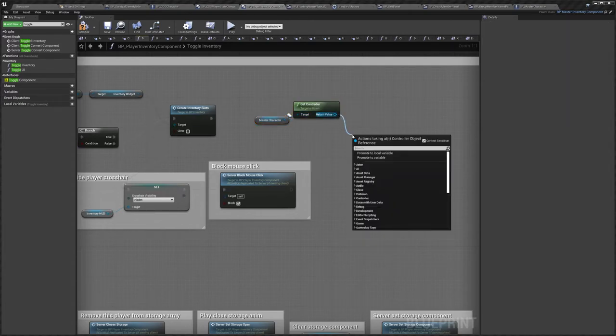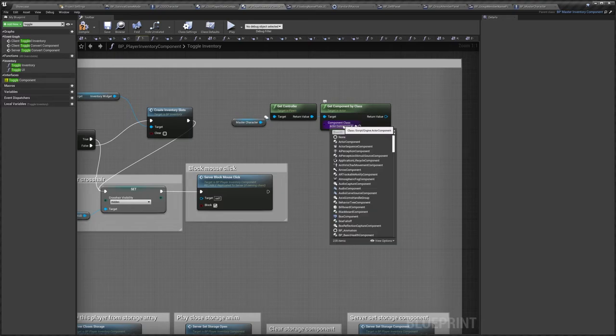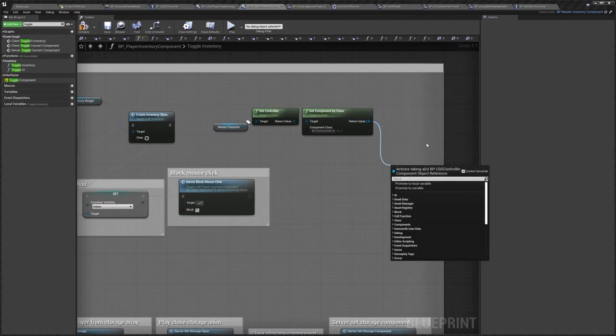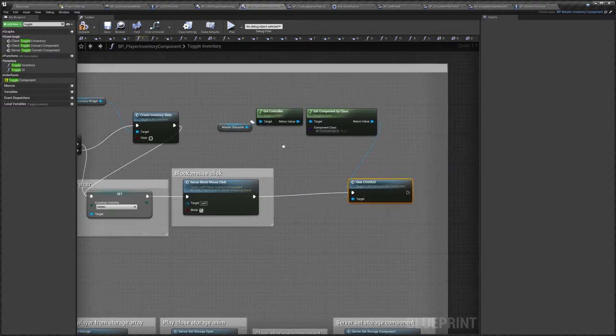From that, we'll do get component by class. And this will let us access our chat group skills controller component. So we'll search for CG controller component. And that gives us access to all of the functions in there. So we can do hide CG HUD like that, so it'll be hidden when we open up our inventory.